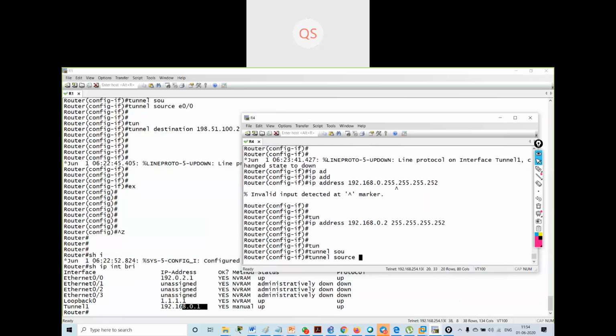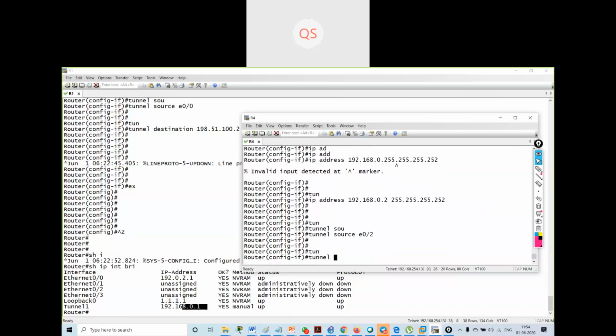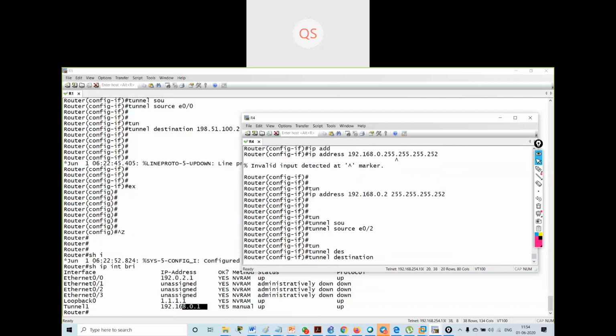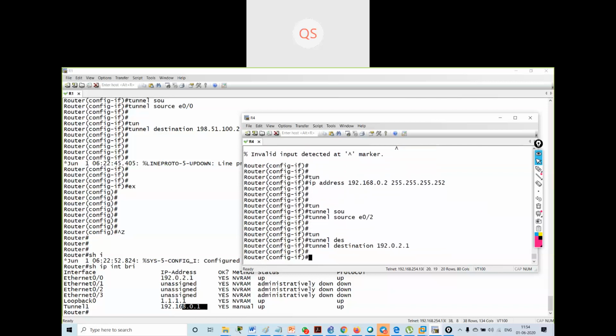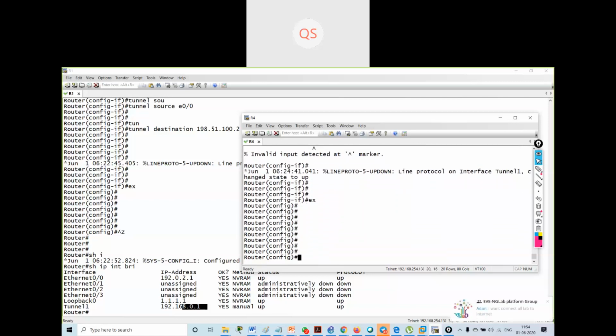Tunnel source is my 198.51, or I can say Ethernet 0/2. Tunnel destination will be my 192.0.2.1. Exit. Now I've created the tunnel.